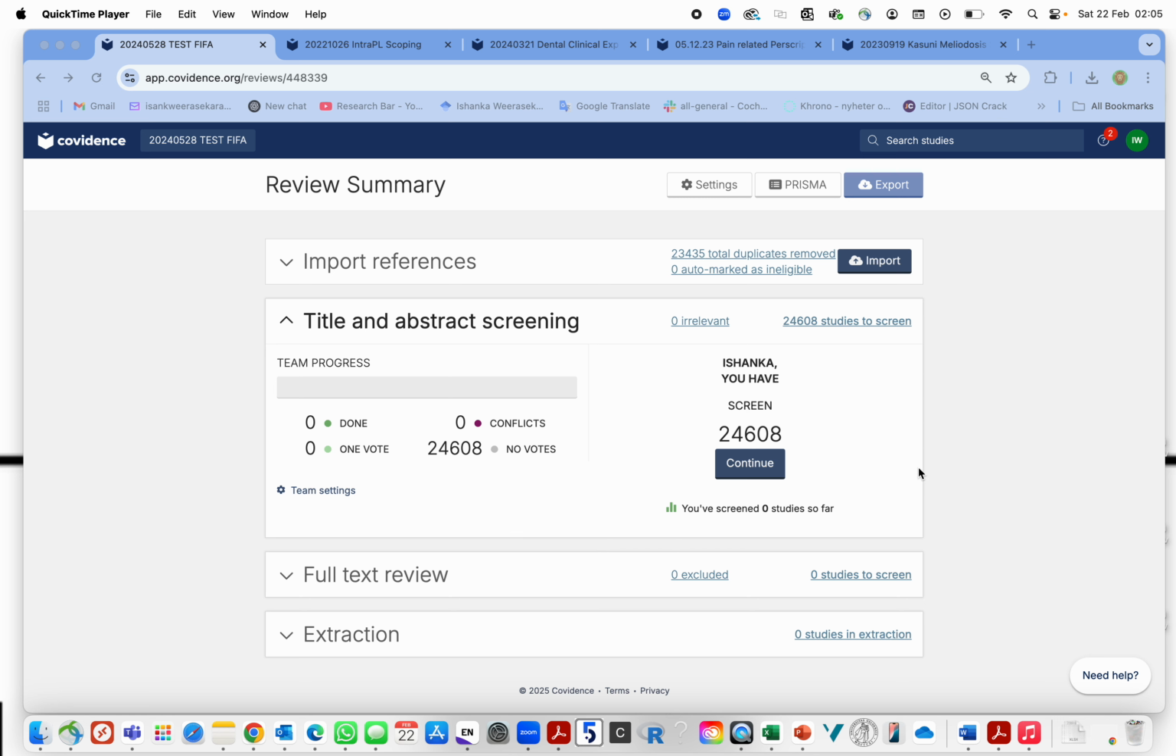Okay, so today we are going to learn how we can do data extraction for a systematic review, particularly, but you can adapt this one for a scoping review as well. Well, we know that data extraction can be done in Excel and also in Covidence. People think that it's very tricky to do the data extraction in Covidence. No, it's very easy. It's easy to set up and it's transparent.